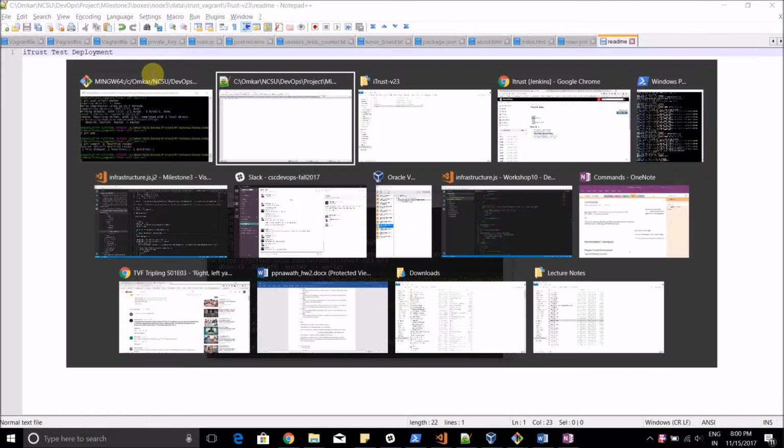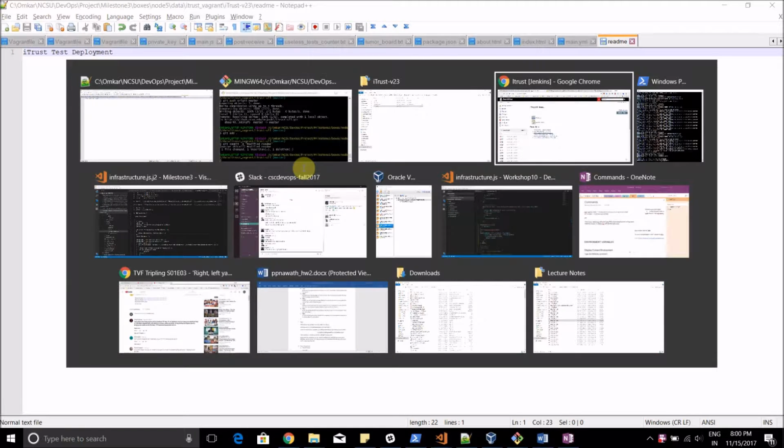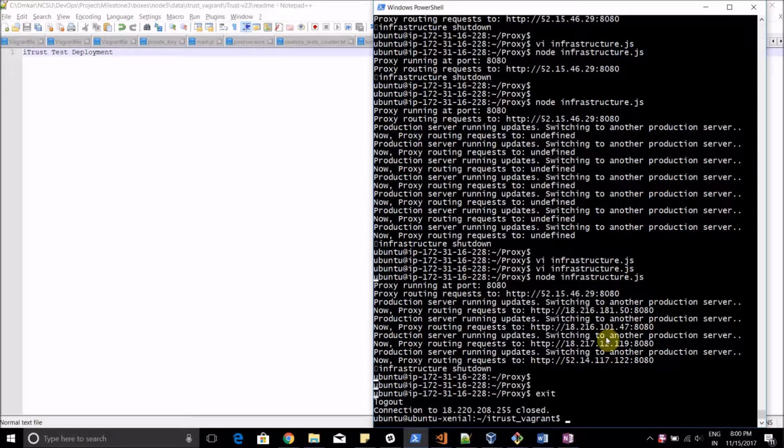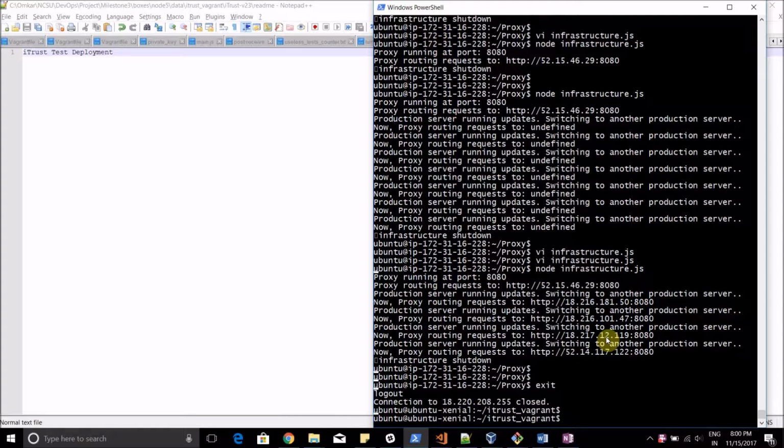Okay, so before pushing, I'll also start the proxy server to show you the rolling updates. Now I could have started the proxy servers automatically with the Ansible script, but I've done this only for demo purposes so that I can show you how the proxy requests are going on.